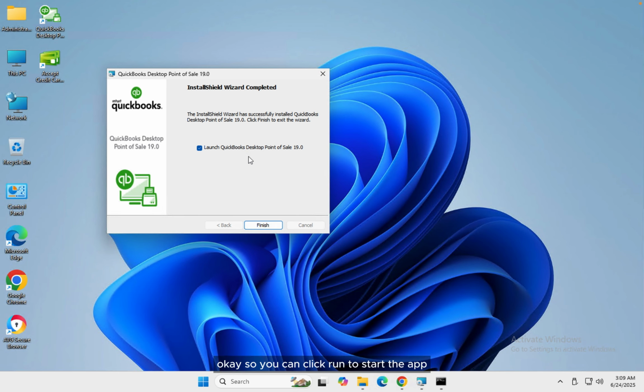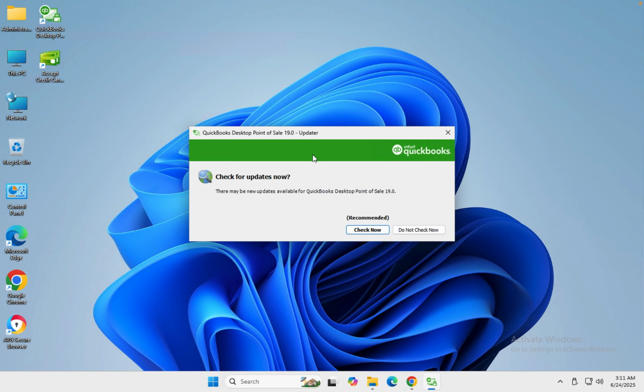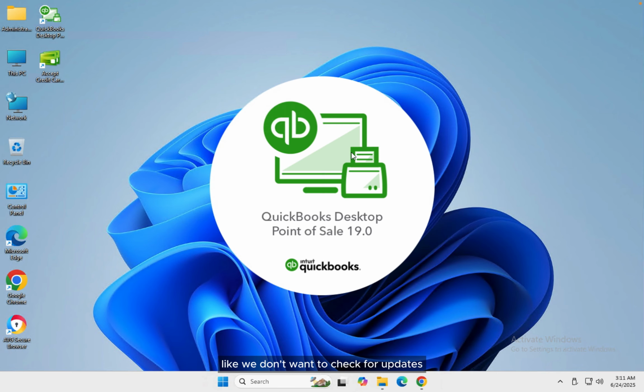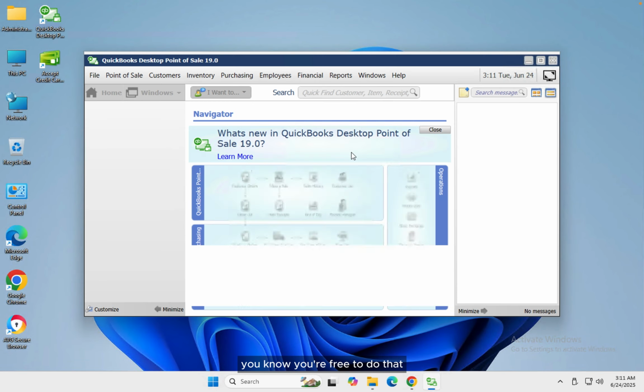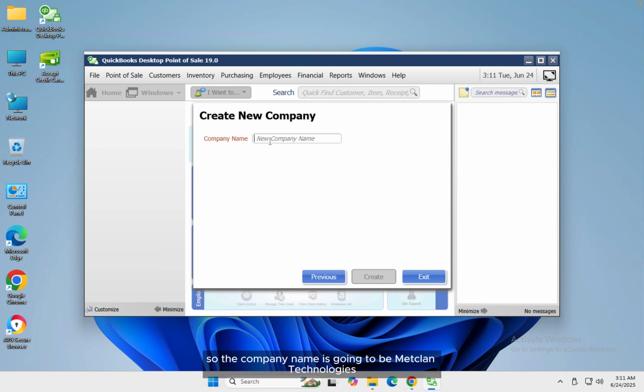Okay, so you can click run to start the app. The next step is to click do not update, because we don't want to check for updates. This is optional, so if you want to check for updates, you're free to do that. But I just want to head straight to creating a company account in QuickBooks and setting this up. So the company name is going to be Plan Technologies.